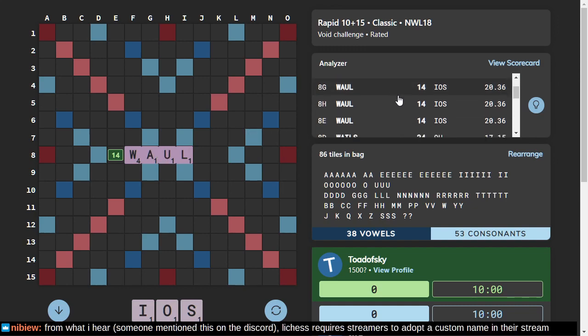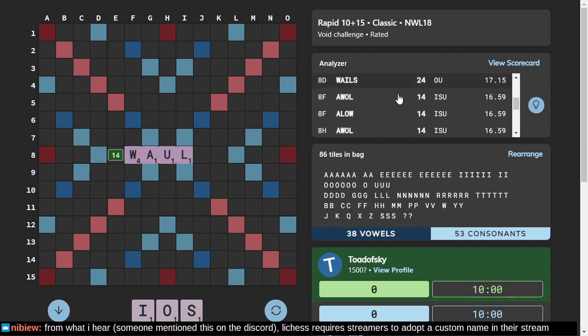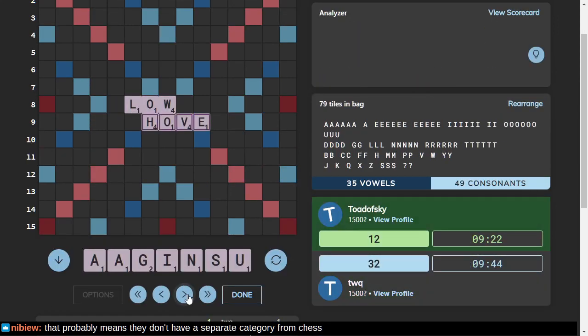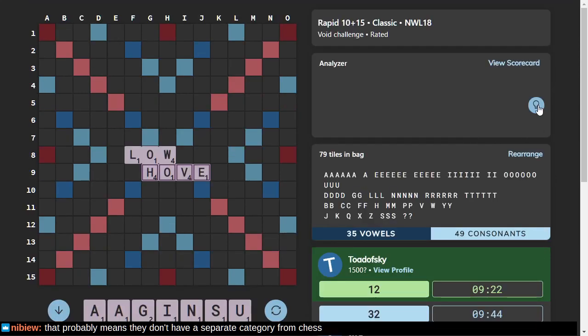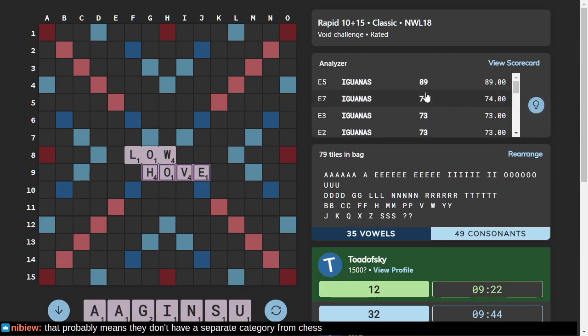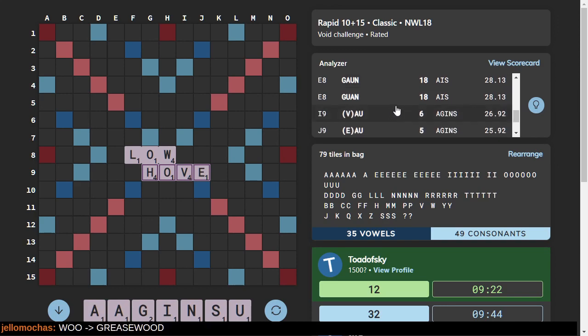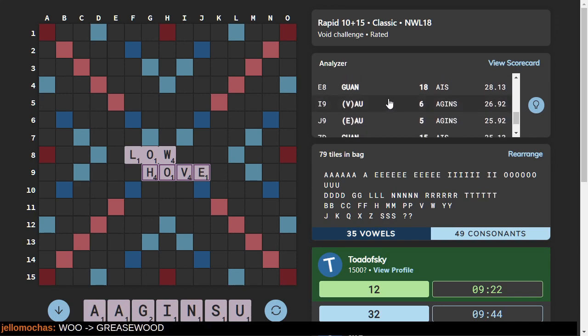I wonder how many times the second play of a game has been a 9-letter bingo through the triple. That would be an interesting statistic, at least until you realize that it's basically never happened. All right, so we missed iguanas, like all over the place. And then there's iguana, and then there's guan, and then there's vo.